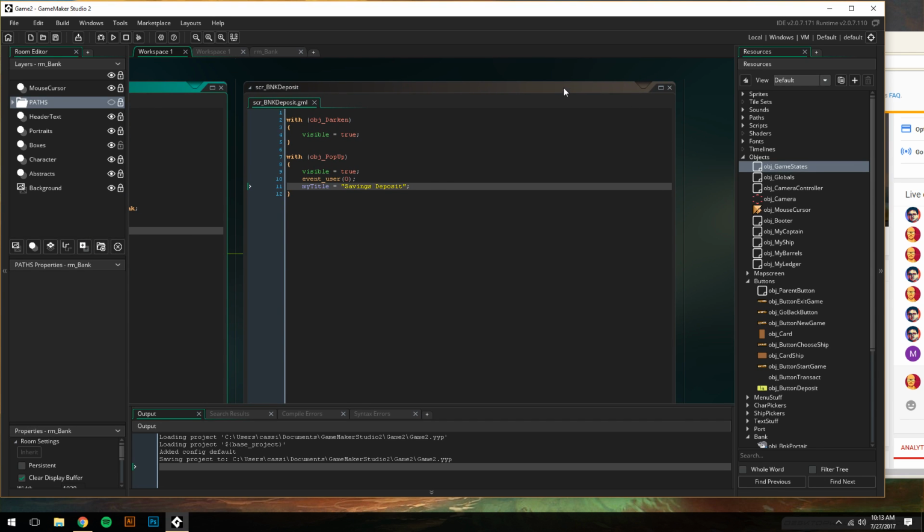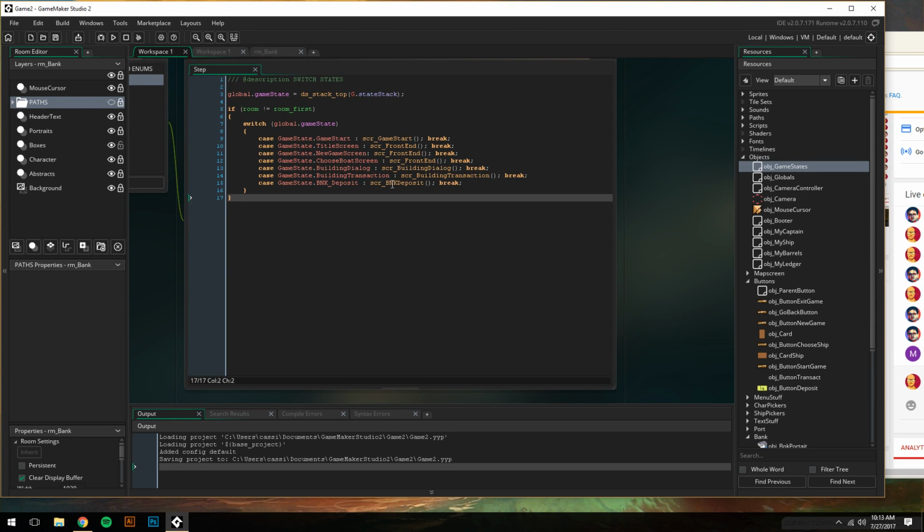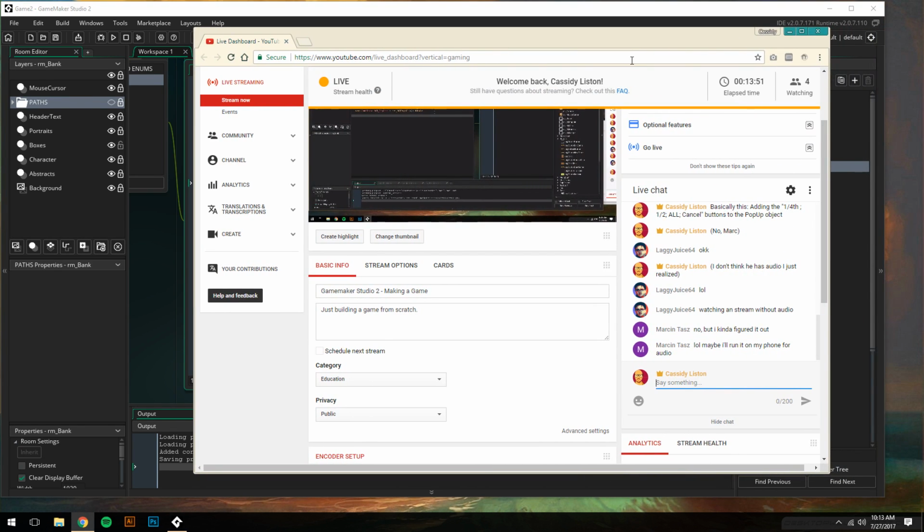I don't know far enough ahead in my game to know if I'm gonna repurpose this pop-up object. The smarter thing would be to do all this stuff in here, since this script is specific to this context. No, but I kind of figured it out. Well, maybe I'll run it on my phone for audio. Whatever, no big deal. I just forgot.